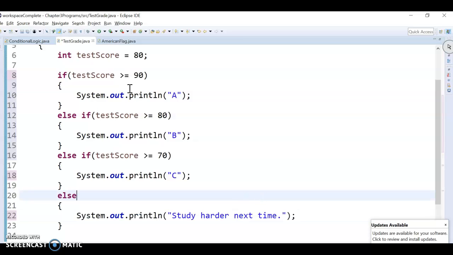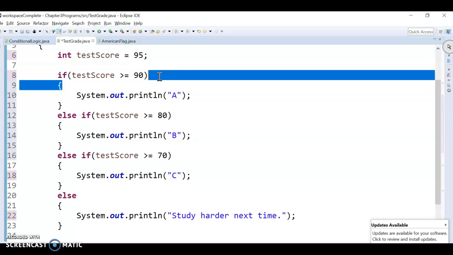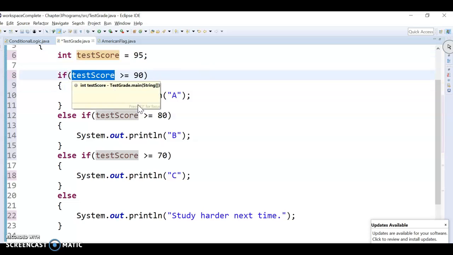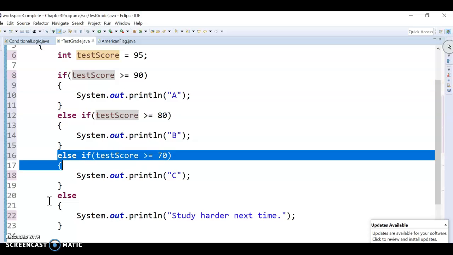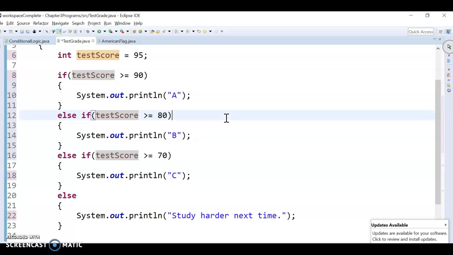These do go in order. If you think of the test score, let's say we were 95, then it's true that the test score is greater than 90, and it's greater than 80, and it's greater than 70. So all of these would technically be correct, but it'll only go down one of the four paths. Once it says 95 is greater than or equal to 90, it's going to go down this path, and then it's going to stop checking. It's not going to check this else if, and it's definitely not going to do that else. So it can really only fall in one of these four paths.